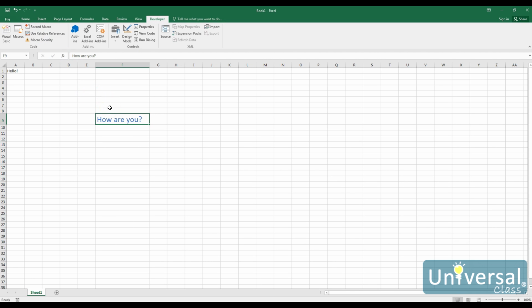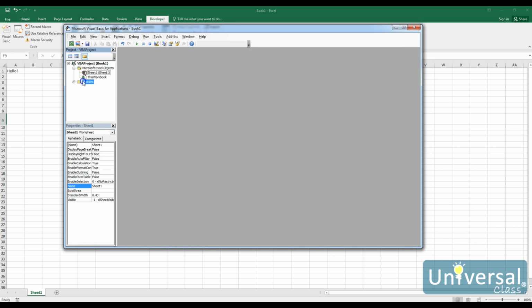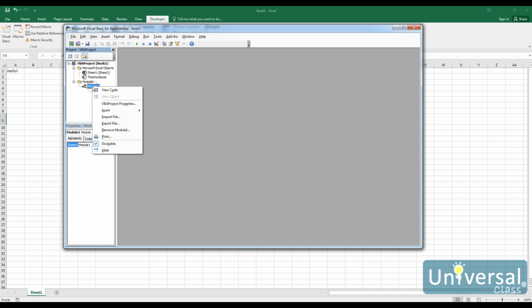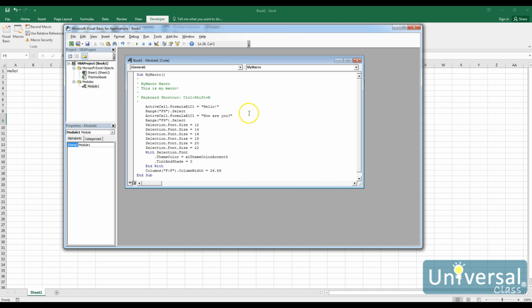What it actually just did behind the scenes is it created a new macro. All right, I want to see that, so I'm going to go over here to Visual Basic. And then you'll see that I have a new module over here called Module 1. I want to view the code. And you'll notice it's also called MyMacro up here. This is the procedure name.